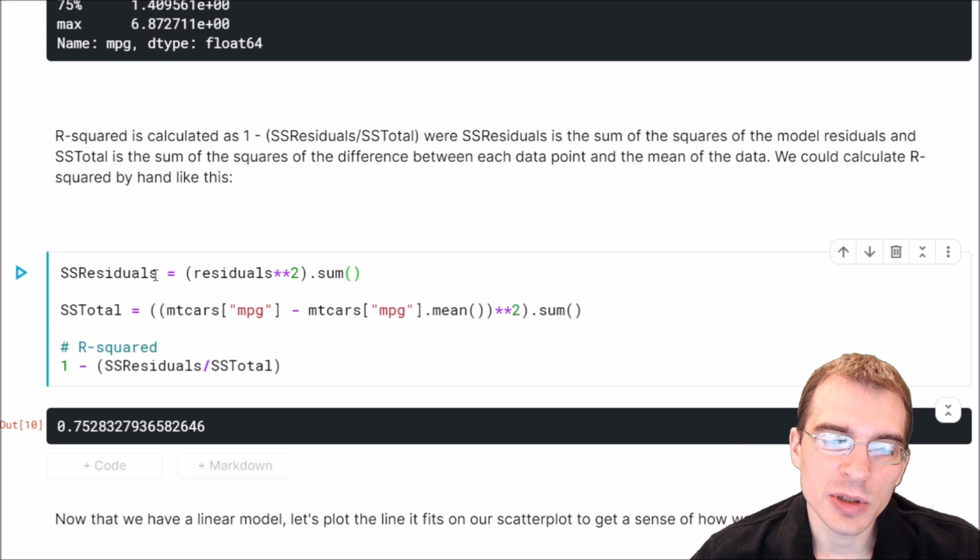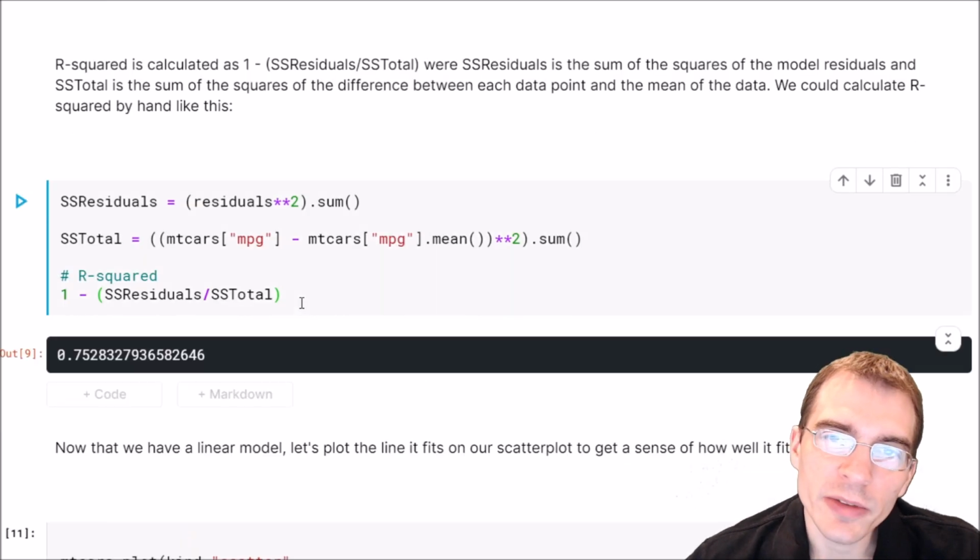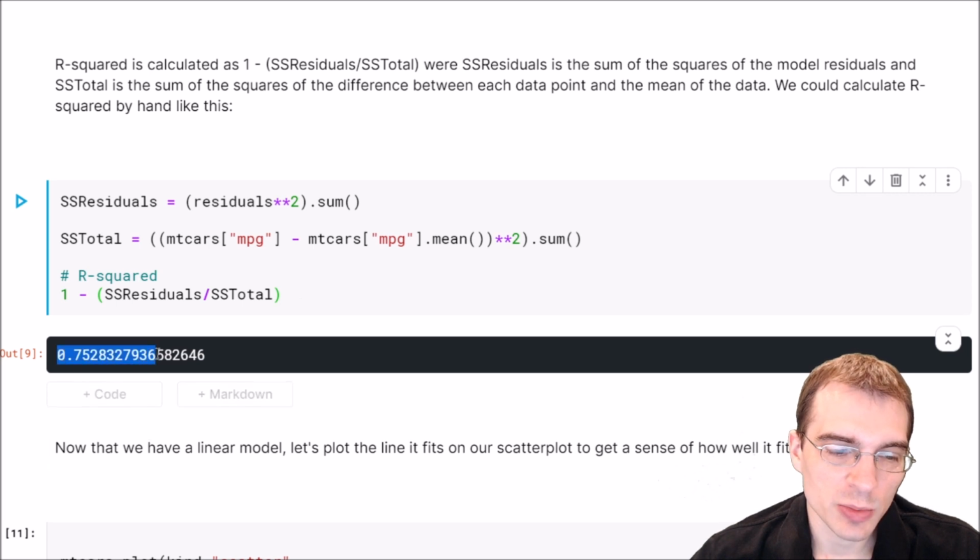All we would have to do is calculate our sum of squared residuals. Well, we have our residuals already. We did that above. So we'll square those and sum them up. To calculate the total sum of squares, we just take the actual values, subtract away the mean from all of those actual values, square that and sum them all up. And now we have the SSR and the SST to calculate r-squared. We just say 1 minus sum of squared residuals over sum of squares total. If we run that calculation, we'll get the r-squared value, which should be the same as the one we got by running it in scikit-learn.